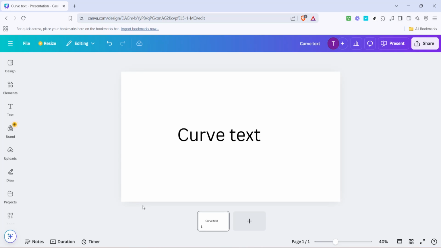In today's video, I'm going to teach you how to curve text in Canva. This quick and simple guide will walk you through the process step by step, ensuring that your text stands out in your project with a creative flair. So, whether you're sprucing up a presentation, designing a flyer, or working on any graphic project, this curved text technique will certainly add a unique touch.